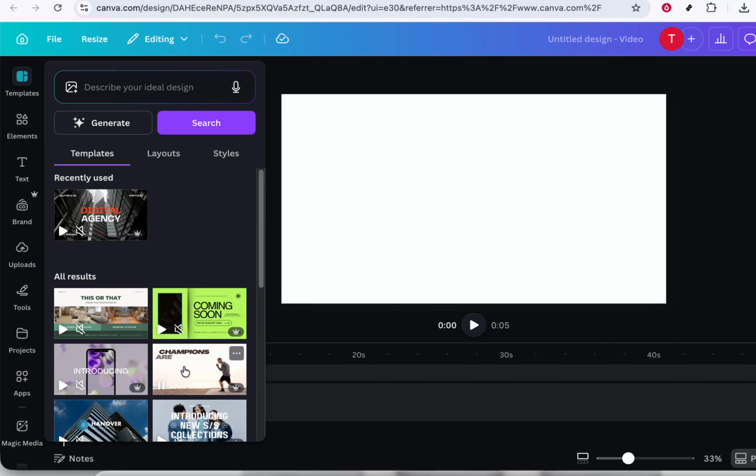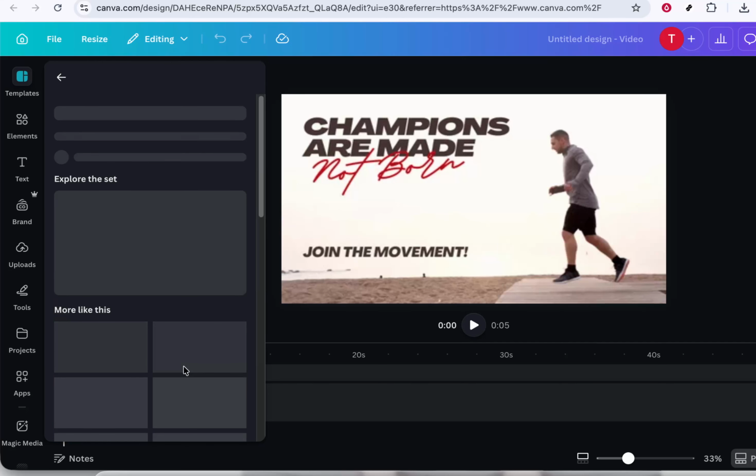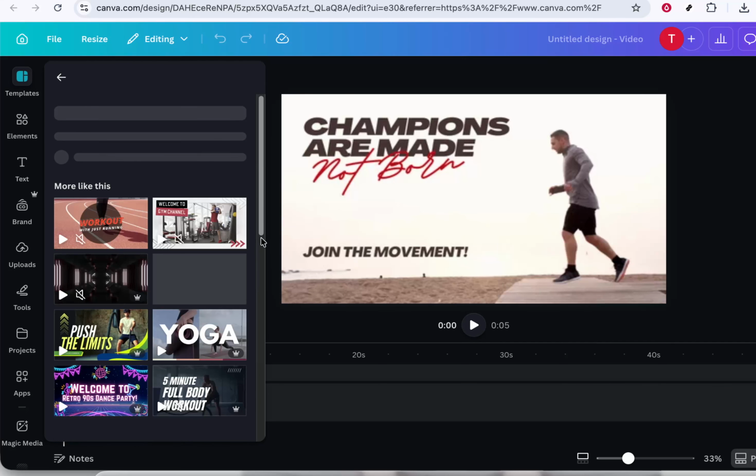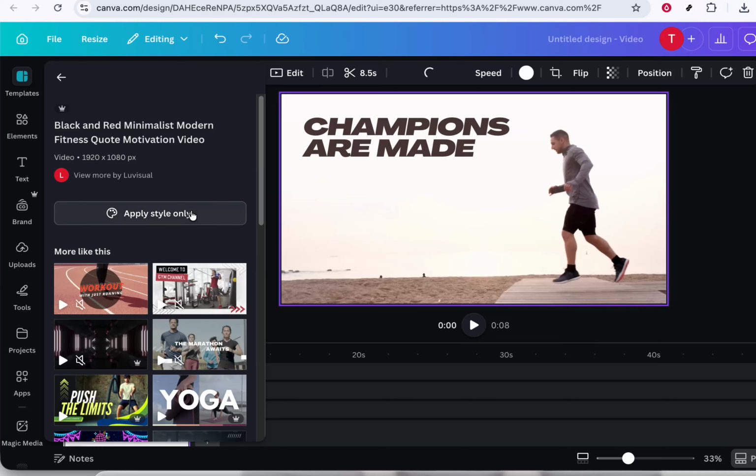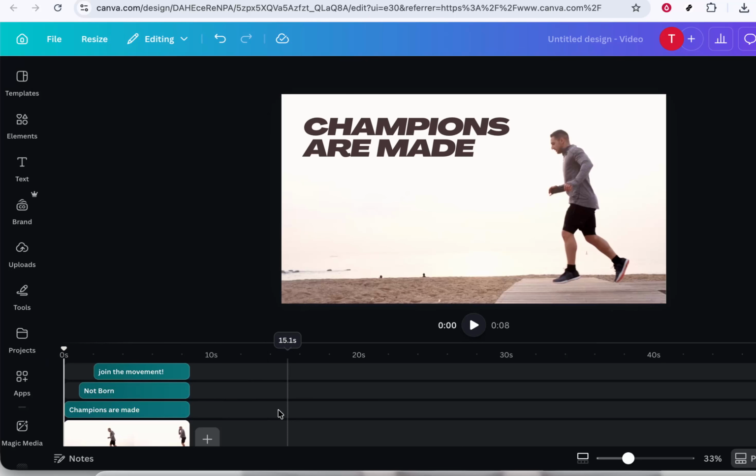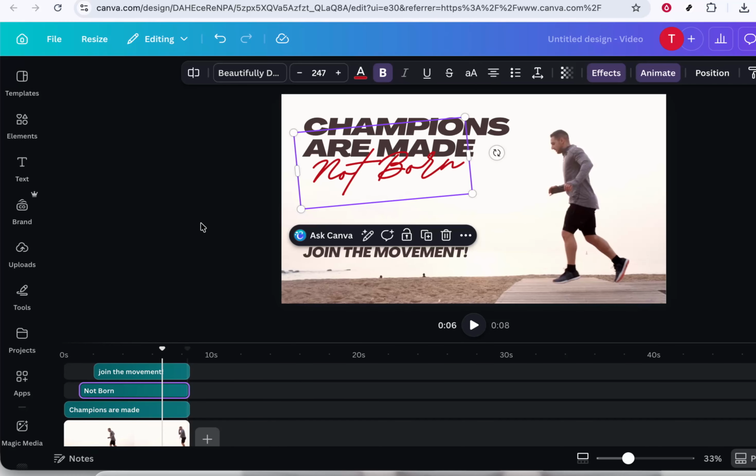In this example, let's say you want to make things even easier by starting from a template. On the left side, find the section that shows templates, and choose a video template that matches the style or mood you're going for. Click on a template, and Canva will automatically apply it to your design. This gives you a ready-made structure with scenes, text, and sometimes music already built in.